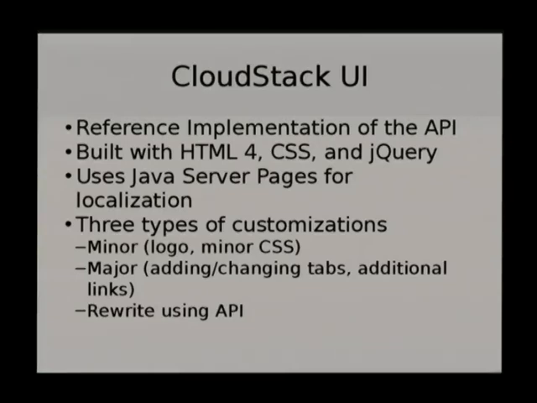It's a reference implementation of the API. There's nothing you can do via the UI that you can't do with the API. And in fact, there are some things you can do with the API you can't really do through the UI easily, such as launch multiple VMs really easily. Built with HTML, CSS, and jQuery, uses JSP for localization.